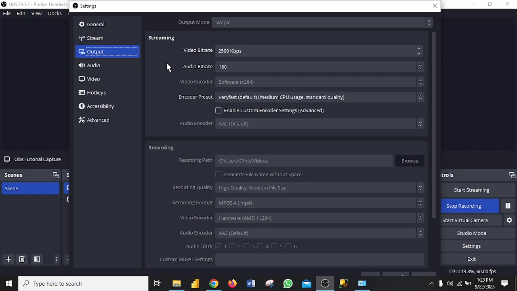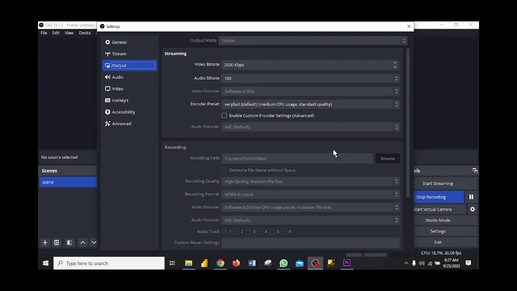Under output, the video bitrate, you can select, don't make it too high so that people will not find it difficult streaming your broadcast. Likewise, the audio. Next is recording. Ensure all configurations are done before recording. Once recording starts, it will be in grayed form, as you can see. First thing to do is to select the path you want the video to be saved. The next is recording quality. I always leave this at default.